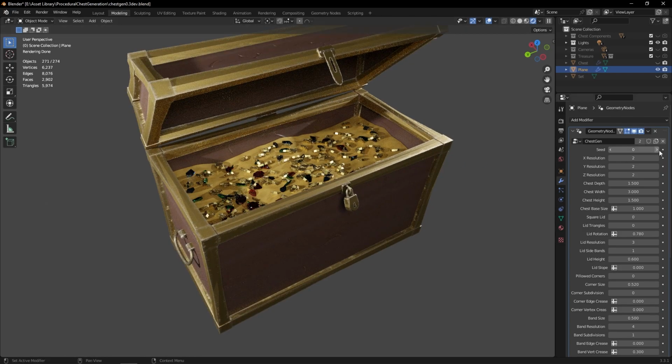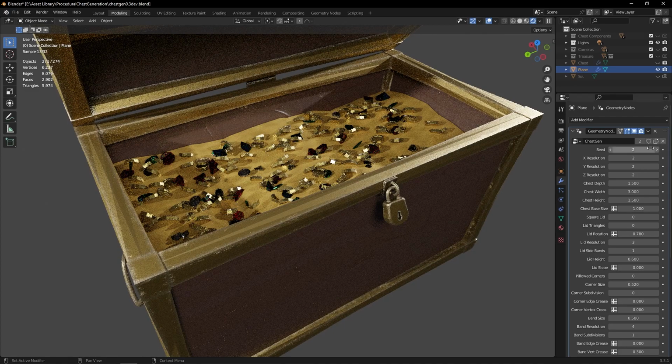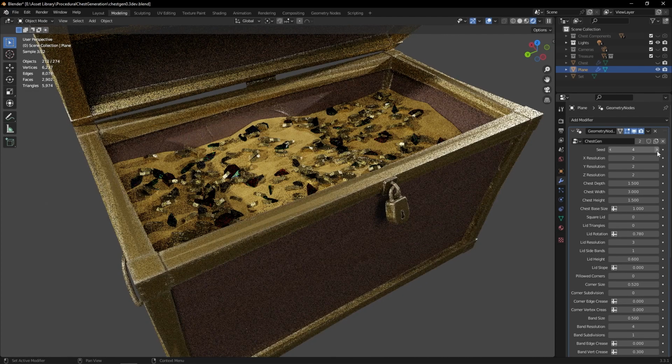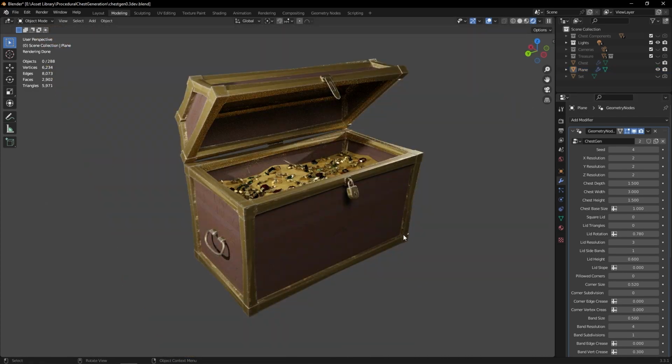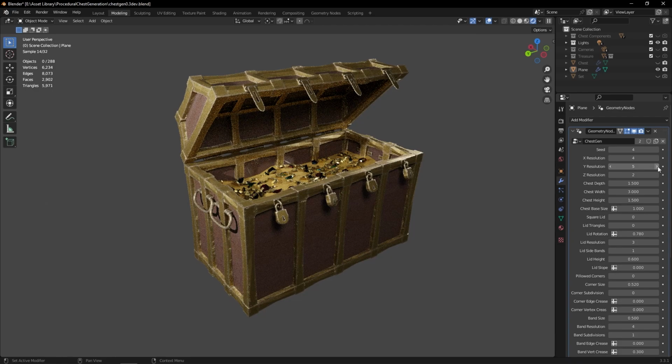So first up, we've got the seed, and that controls the random treasure generation as well as the lock rotation, although the lock rotation is very minute. Next up, we have the X, Y, and Z resolution, which impact the overall resolution of the chest. So as we increase the X resolution, we get more on the X axis. As we increase the Y resolution, we get more on the Y axis. And as we increase it on the Z resolution, we get more on the Z axis.